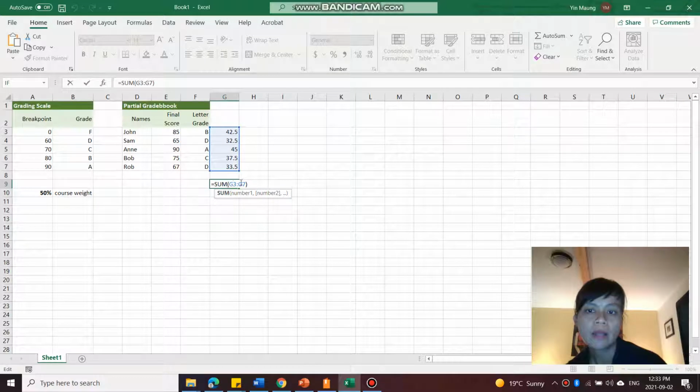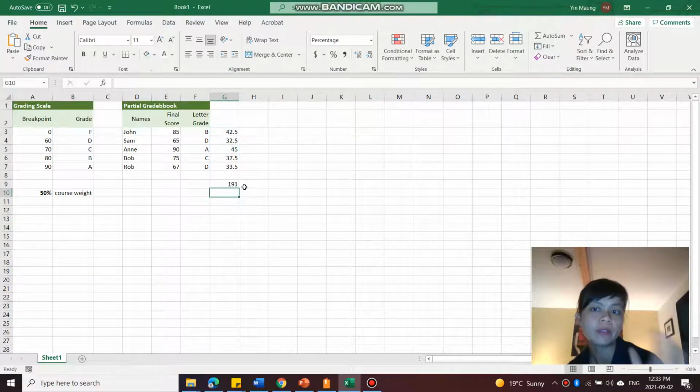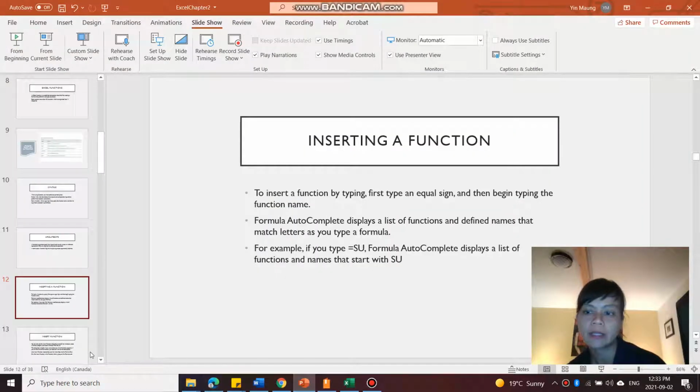So this would be the argument. The syntax is the equals sign, sum, which is the function name, and then the parentheses, and then the range here. This is the argument. That's what you have to enter. All right, so back to the PowerPoint here.